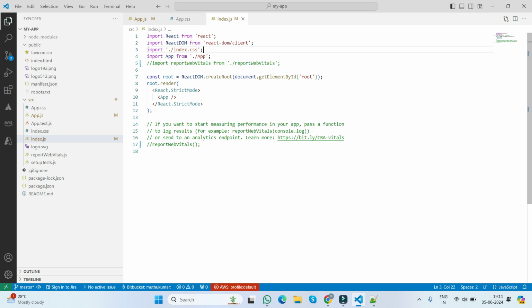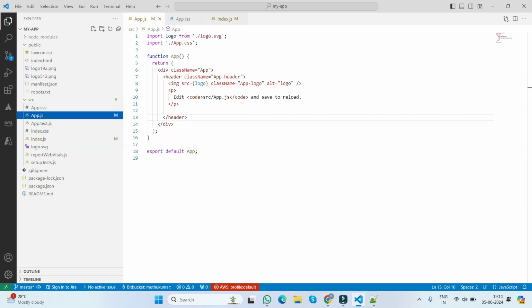Okay. So that app.js file we are calling as a tag here. So this App is called as the App tag here, and that will be rendered here. So we will call this app.js file.